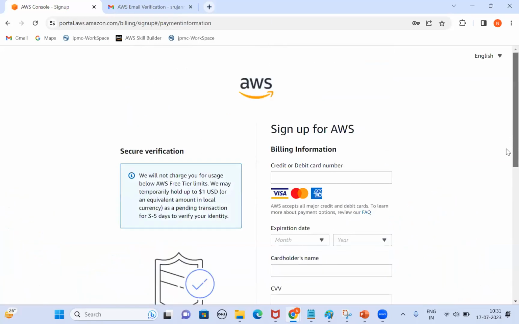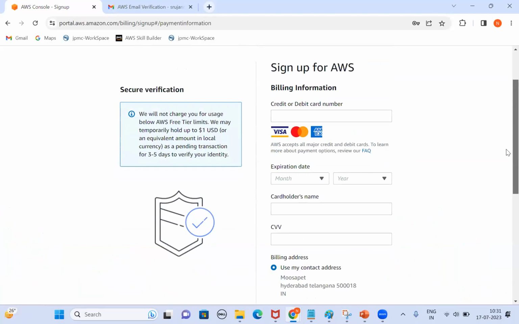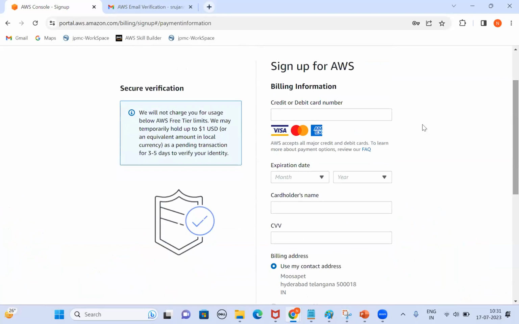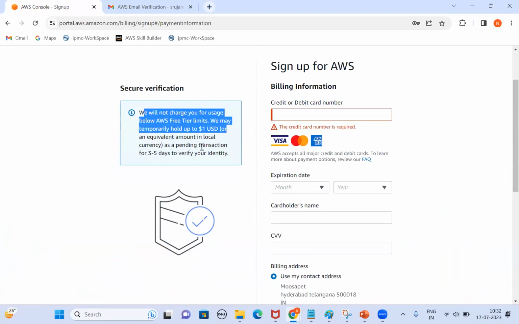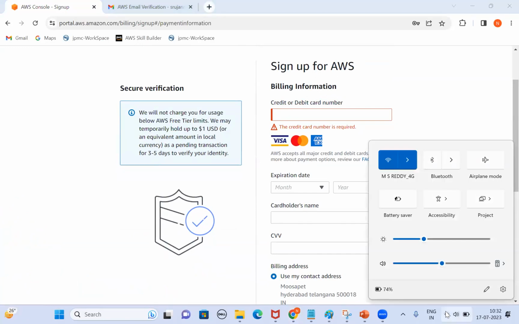Here you have to give the credit card billing details if you have. Currently, they can temporarily hold a $1 as required amount for a pending transaction for 3-4 days to verify this account, to verify my identity.